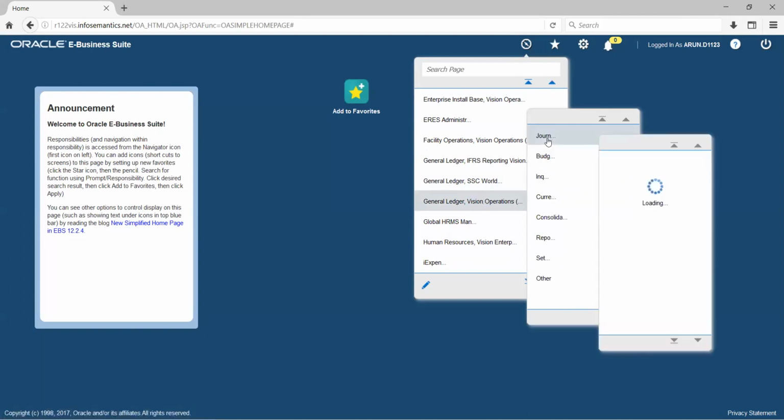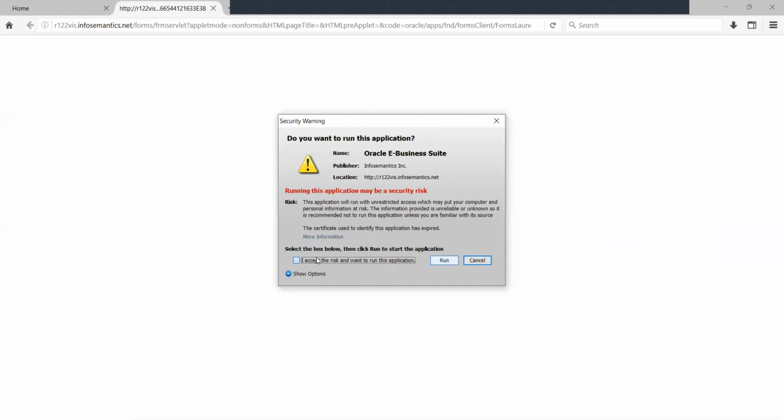So here we have journals and under this we have enter. So if I click this, this will open a Java form. So we should accept this pop-up, whatever it is showing. Once we have accepted it, it will open this form.